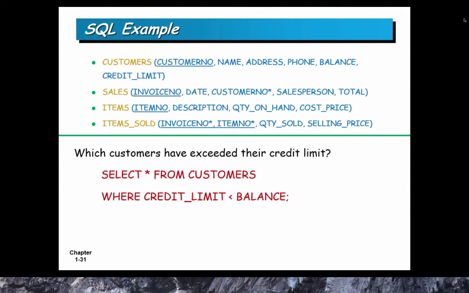So let's just say you want to know which customers have exceeded their credit limit. You would actually create an SQL statement that looks like this. Select from customers where credit limit is less than balance. So you just go into the customer table and you want to dump out a list of all your customers where the credit limit is less than their balance. They've exceeded their credit limit. Goes to only one table, right? Doesn't even care about these other tables. A very simple one.